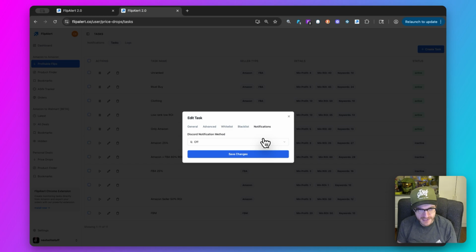So let's say you have 1 VA and you don't want to give them access to FlipAlert directly and you only want them to be in Discord. You can do that by sending notifications from any particular task to a Discord server, a server that you must own. So only ones you own. You can't just be like a random member in a server and send stuff there. You have to own it, and that particular channel can only have 3 or fewer people that can view it.